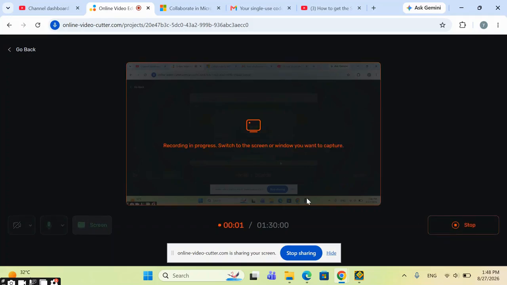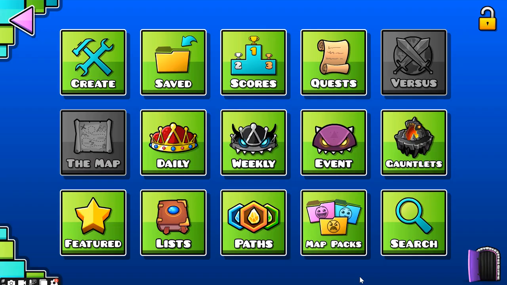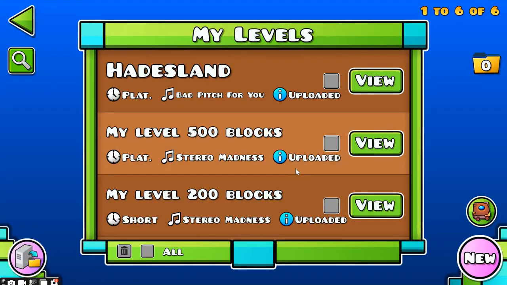Today guys, we are making a video on a tutorial of creating a game. First, we must learn how to share your game in Geometry Dash.